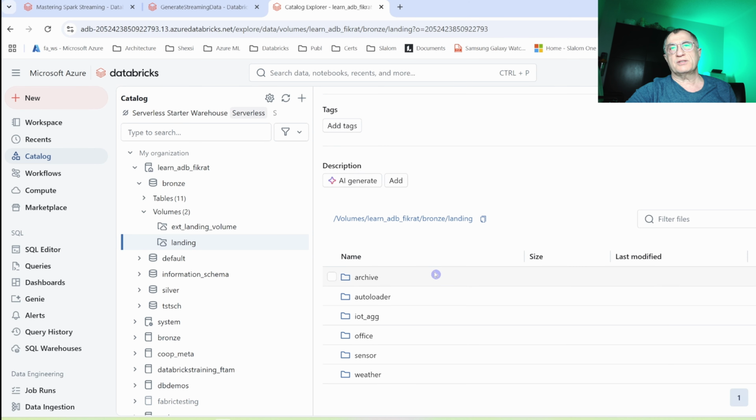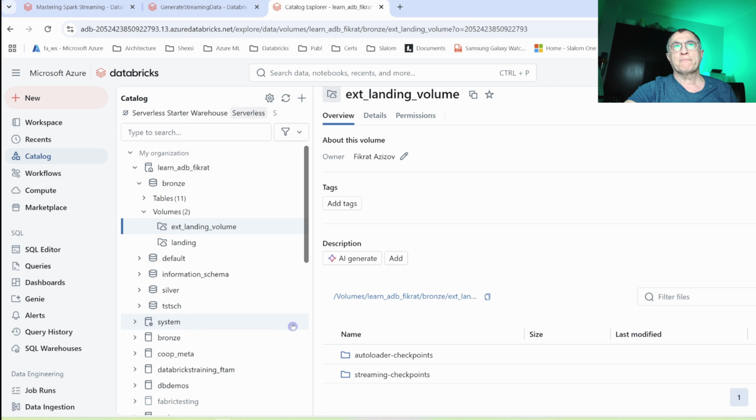If we take a look at the structure of this volume, we'll need to have a few folders here, and the code that I will provide will create these folders as well. And then you will need to have another volume for streaming logs. It's called checkpoints. Databricks recommends using external volumes for that purpose, but don't worry, if you don't have external volumes, you can also use a standard volume for that. So once you have these two volumes, copy the path. We'll need this path further down when we localize our notebooks.